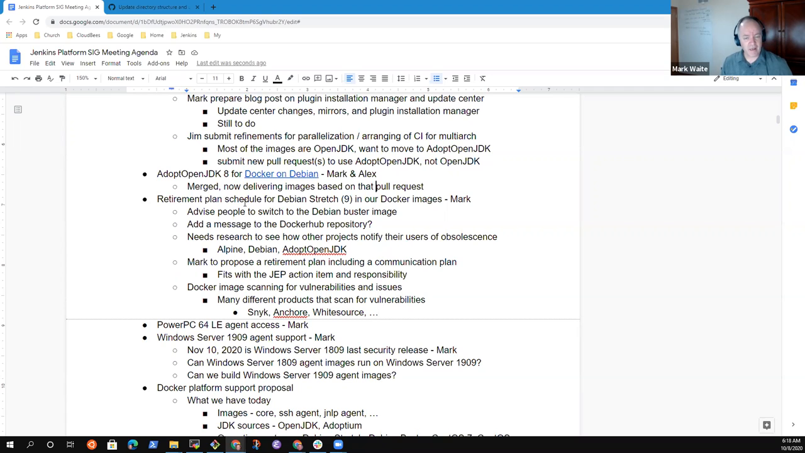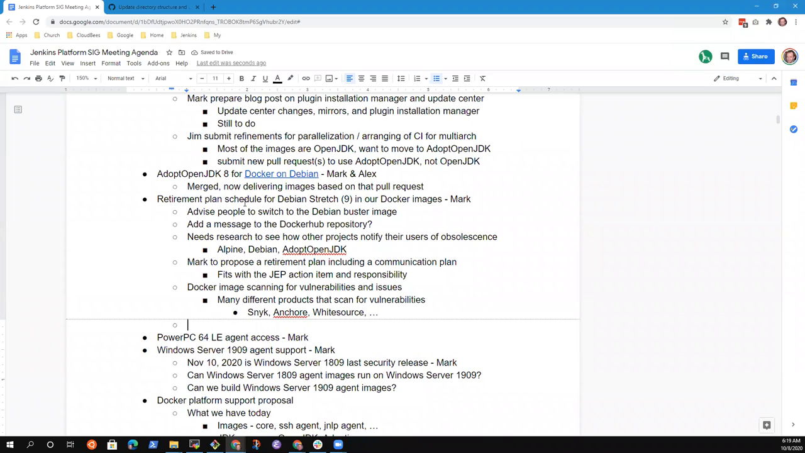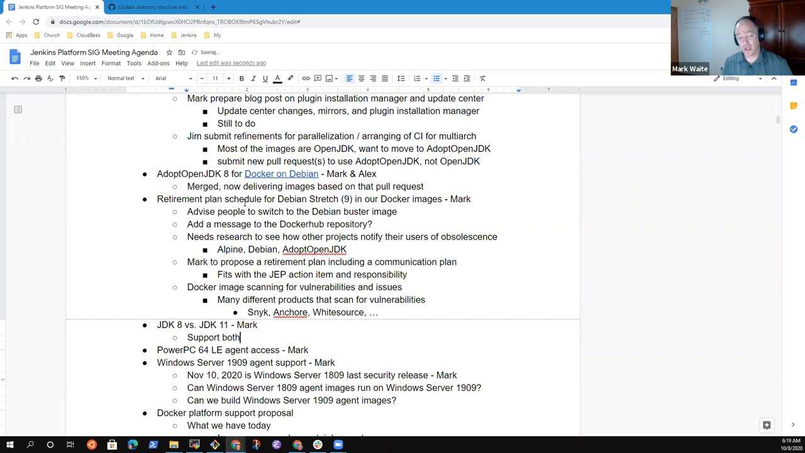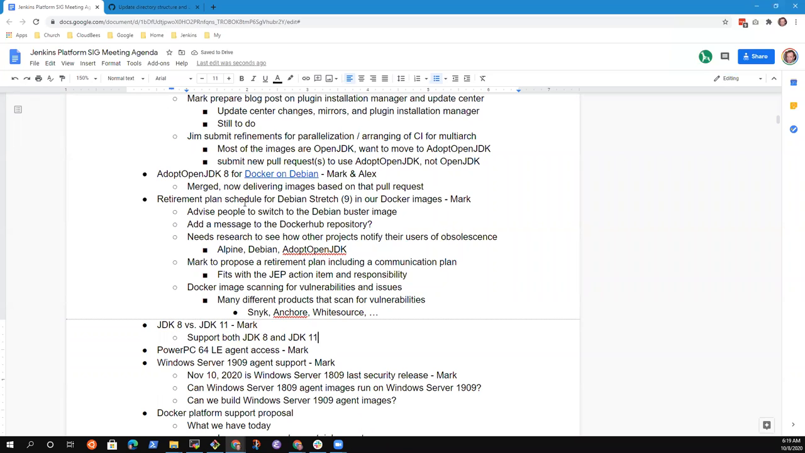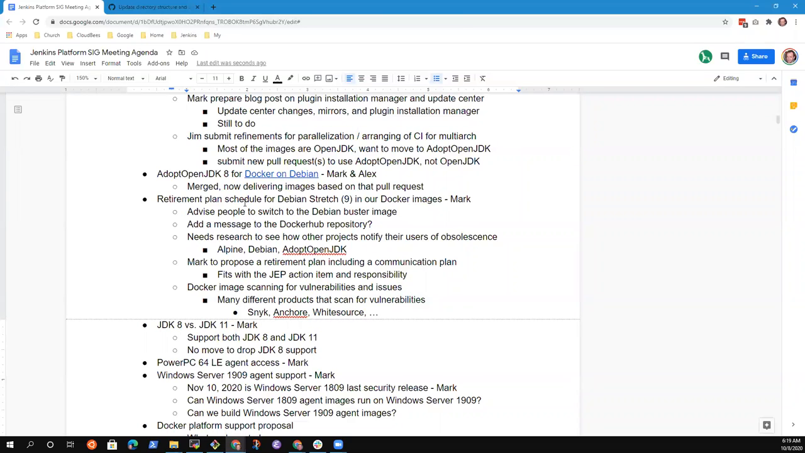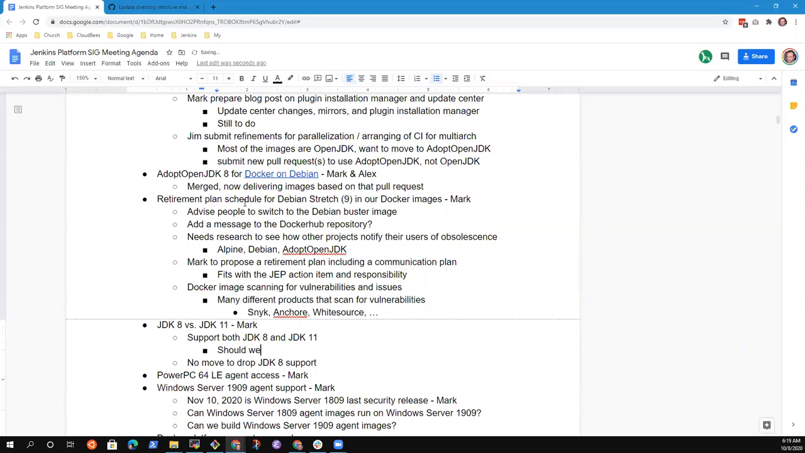All right. Anything else on retirement plan? Slightly different talk about retirement. Is there any movement on changing the LTS from 8 to 11? Good question. Let's put that as a separate topic and discuss it. I know Oleg was trying to push that a while ago. What we actually have is that we support both JDK 8 and JDK 11. I've seen no move, and I don't expect any move in the near term to drop JDK 8 support. Me either. I was thinking more that when you do docker pull Jenkins LTS, maybe I'm wrong, but I think it's bundled with JDK 8.